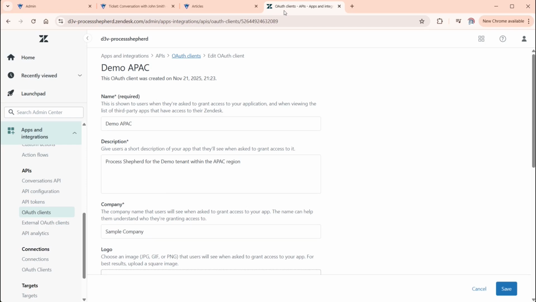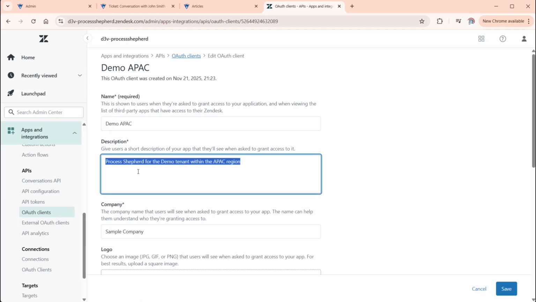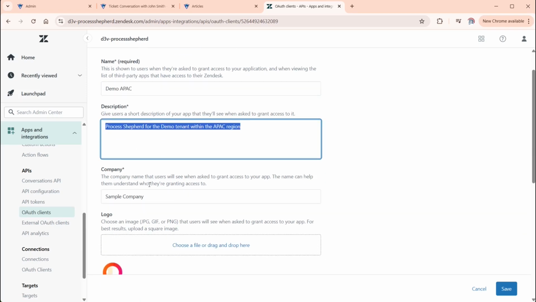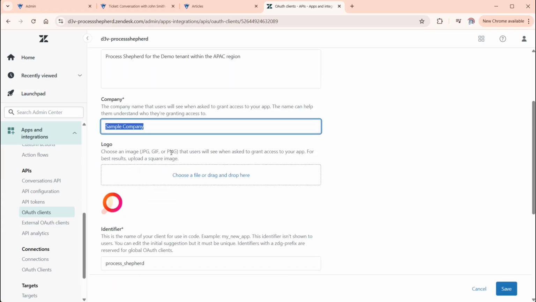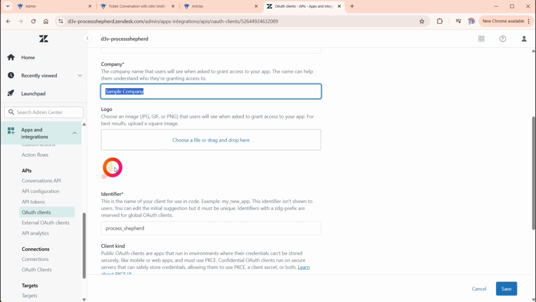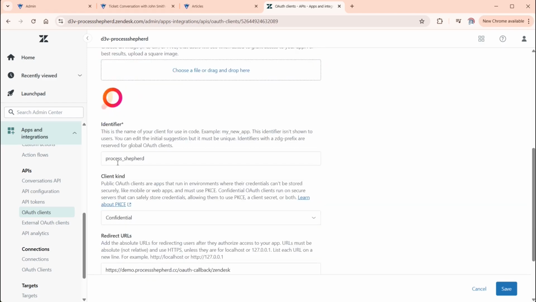Here, within the Zendesk admin interface, navigate to Applications and Integrations. Under the API section, select OAuth Clients and create a new OAuth client for Process Shepherd. Give it a name, which can be anything you like. You're also required to create a description. Enter your company name under Company. Optionally, you can upload a logo which gets displayed.